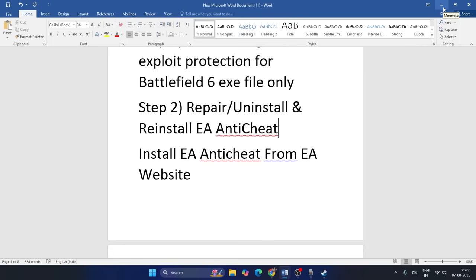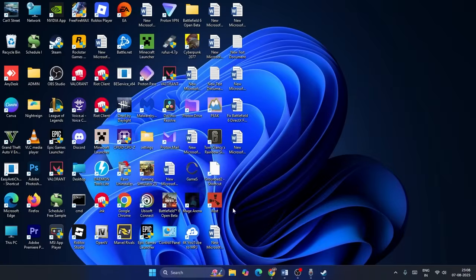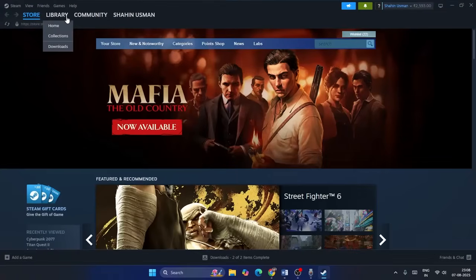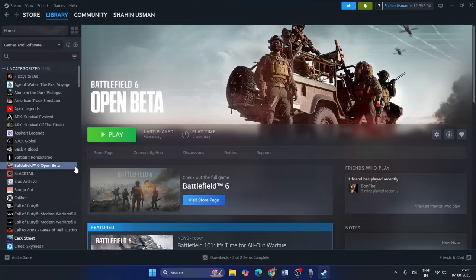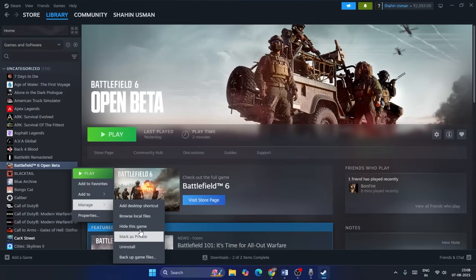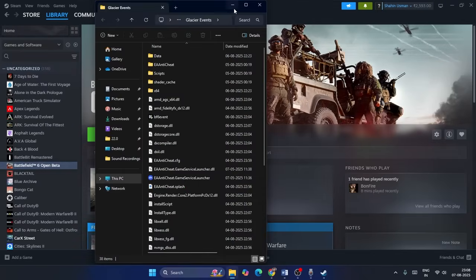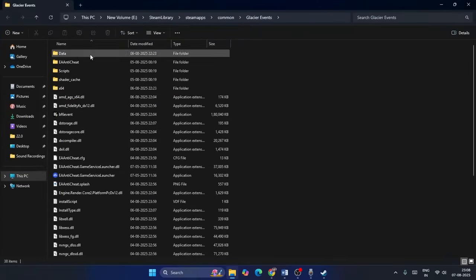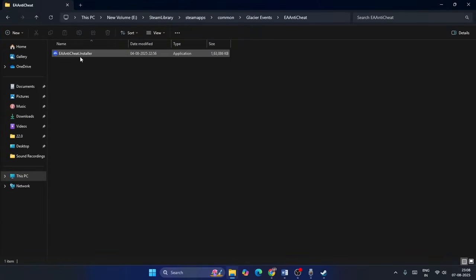To do so, let me minimize this. Let me go to Steam. Now from here go over here, now go to Battlefield. Now right click over here, go to Manage, Browse Local Files. Now expand this. Now go to EA Anticheat. Now we have to right click on the installer, go to Run as Administrator, go for Yes.